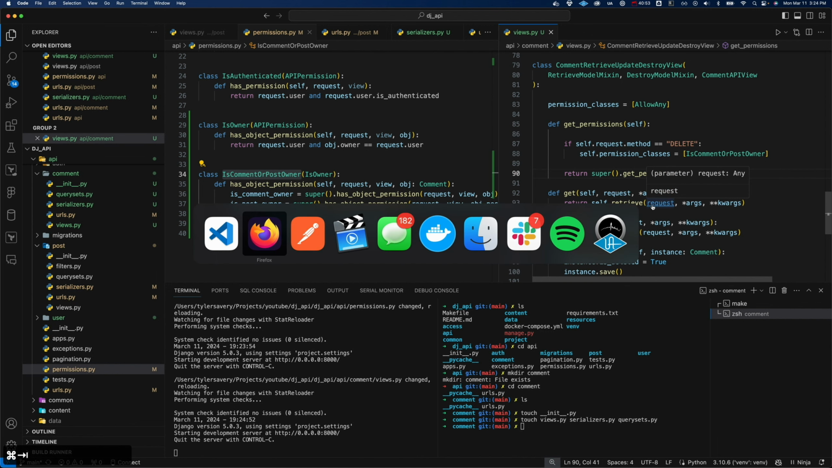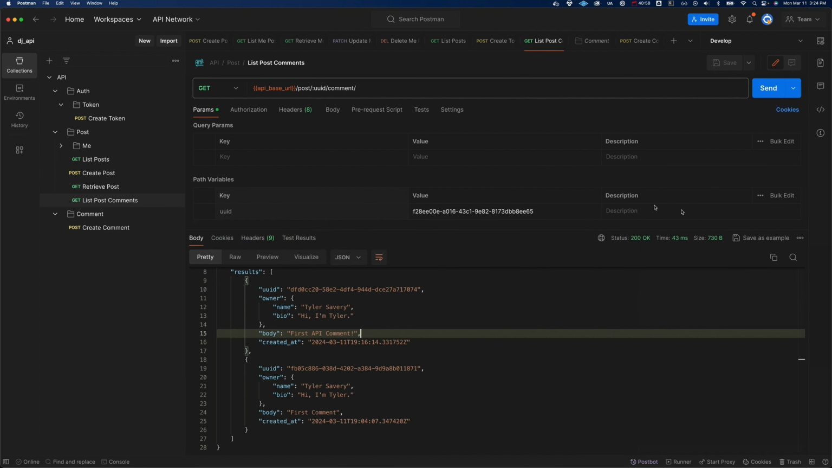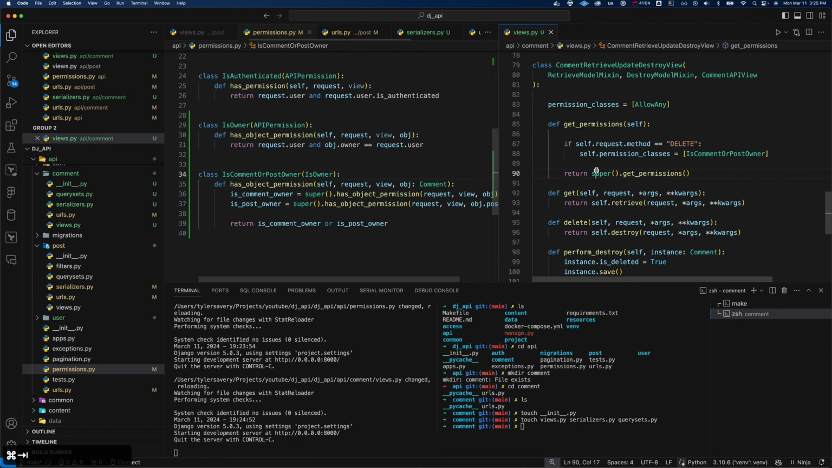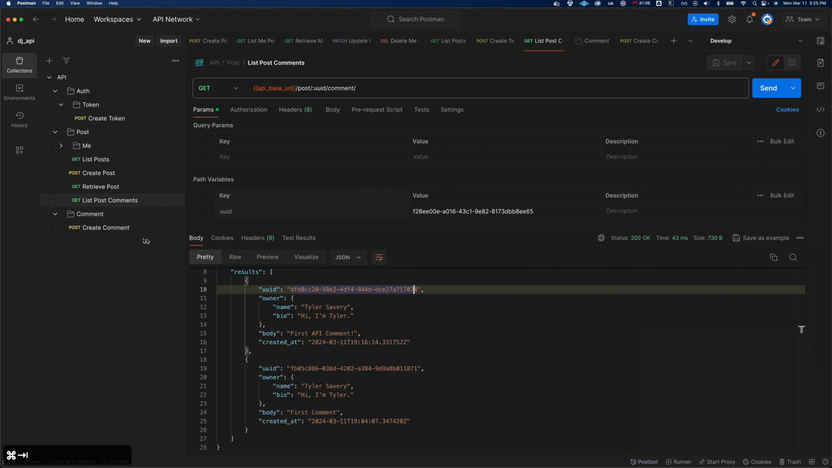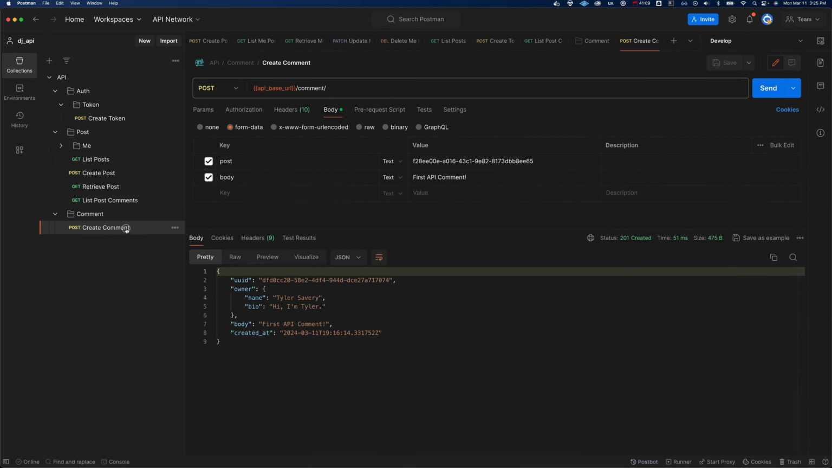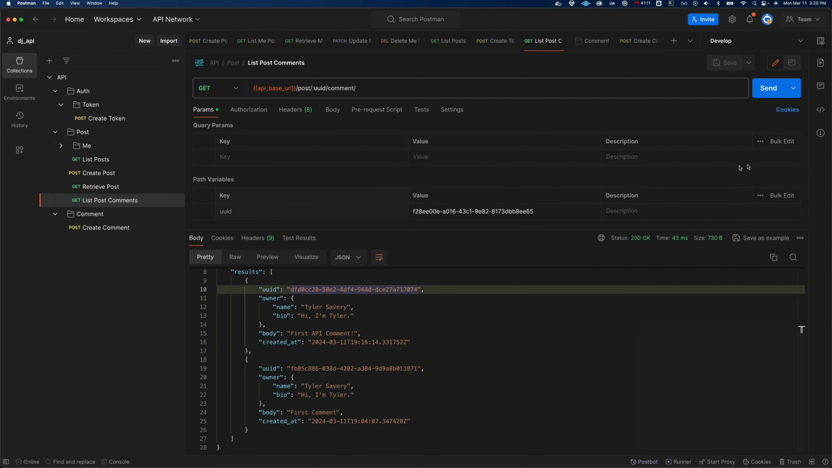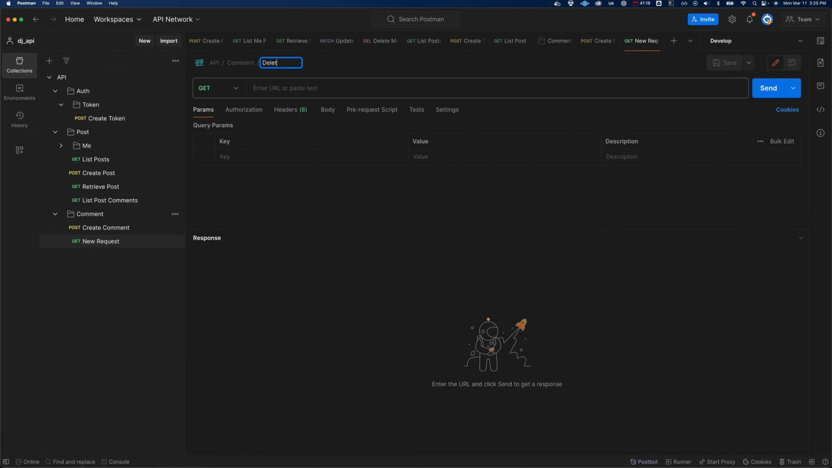And this kind of thing, I'm not going to test it and show it on the stream. You can, of course, on your own, because it takes a little bit of work. You have to create another user and then test all these things out. So definitely do that on your own, but we should be able to delete a comment now. We already created a comment. Let's just list our post comments again. And what I'm going to do in here is also create a new request. We're going to call it delete comment. We're going to make it a delete event.